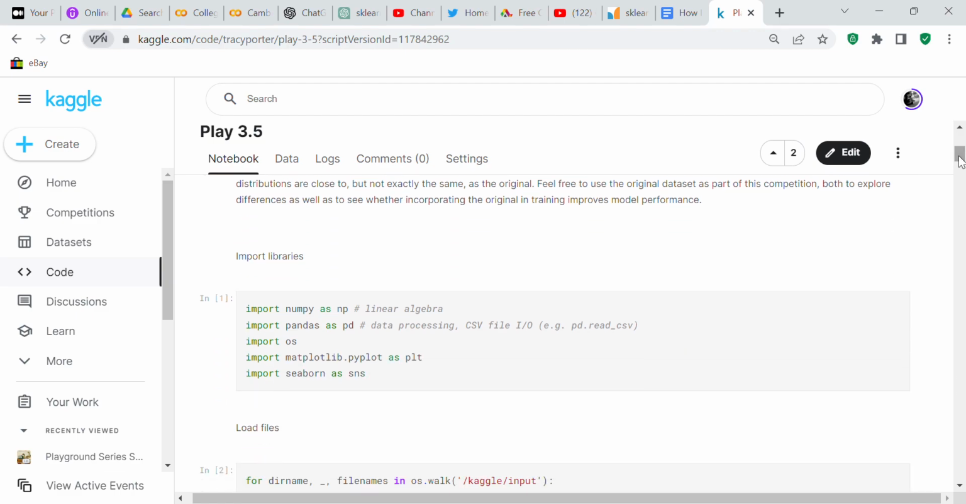So after we created the notebook, the first thing that we need to do is we need to import libraries. So libraries are just units that have functions in them that make it easier to work, so the coder doesn't have to make all of these functions from scratch.